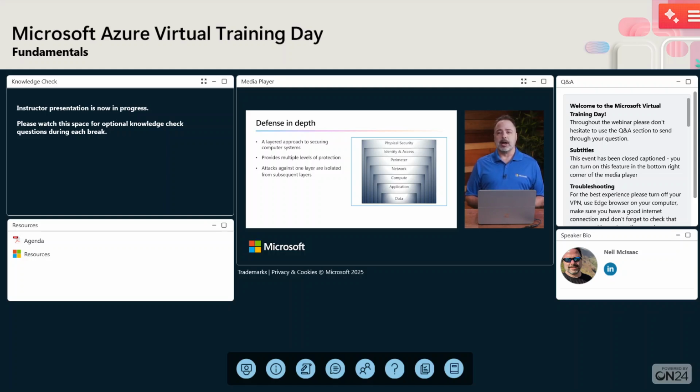Finally, monitoring and threat detection are essential for maintaining a secure environment. Azure Sentinel and Azure Monitor help to provide comprehensive monitoring and alerting capabilities, allowing you to detect and respond to potential threats in real time. By implementing a defense in depth strategy in Azure, you can create a robust security posture that protects your resources from a wide range of threats.